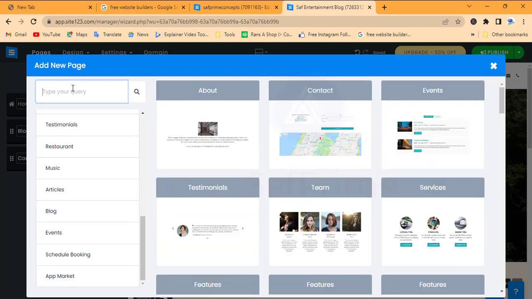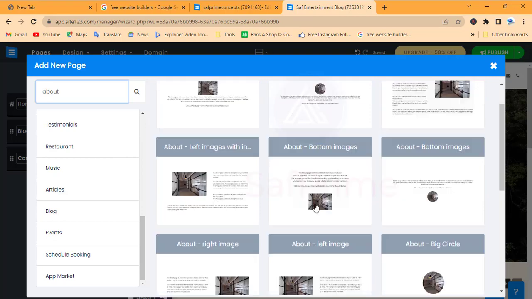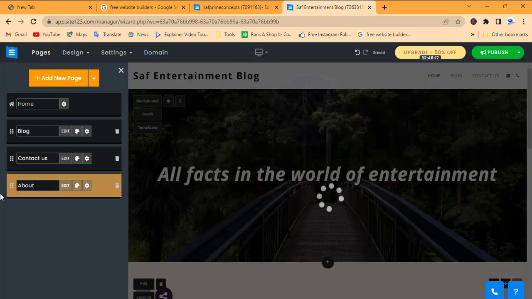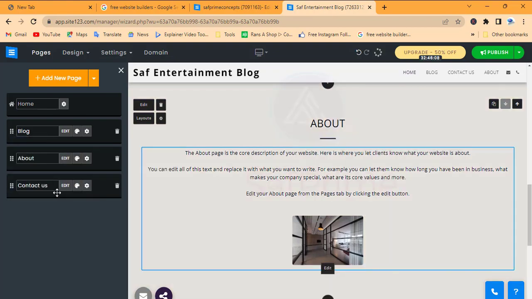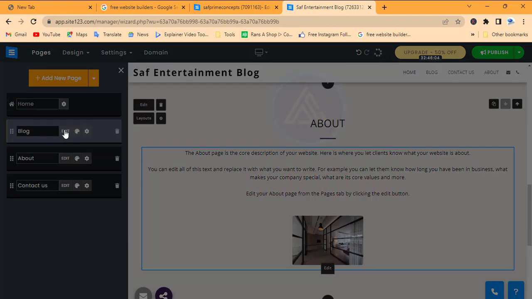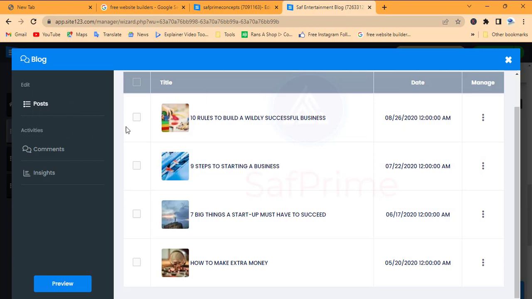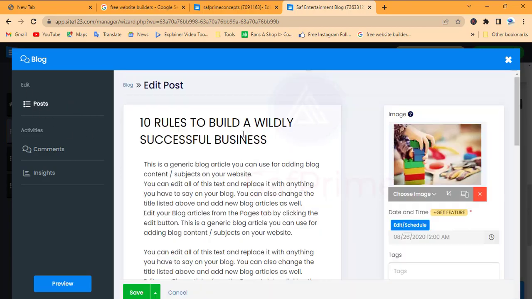Which one do you want? You can also search it here, the about. I think this one will not be bad. Always the contact is the last one, so click here and bring it up, and then let's go to the blog, click on edit. So these are the posts. If you want to edit any post, come here, click on edit. Great. So this is what we are going to edit.